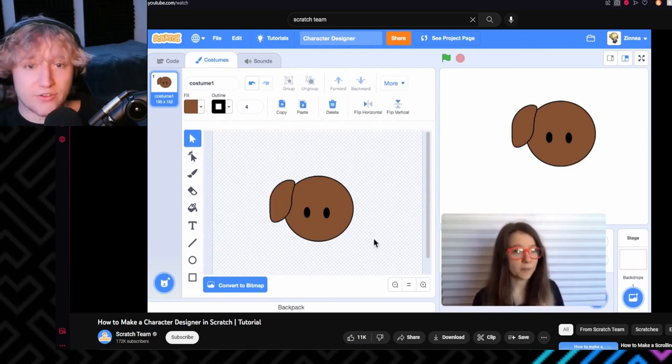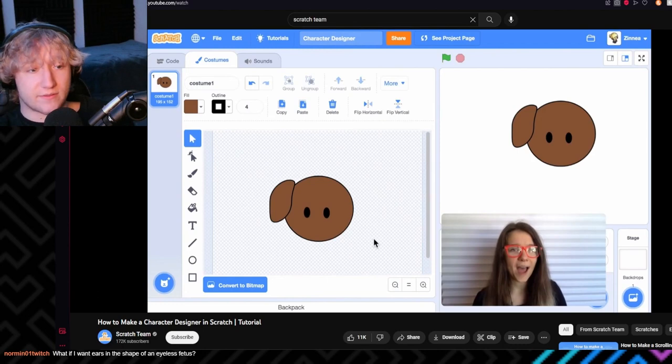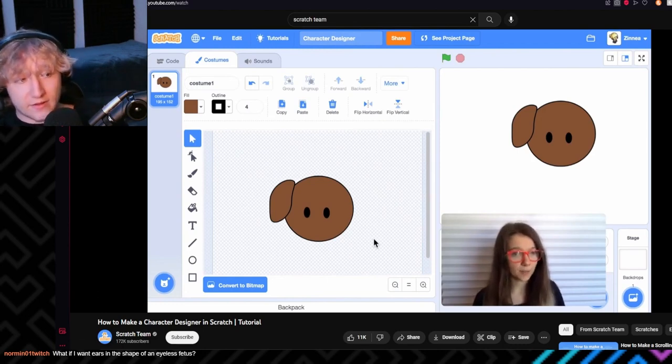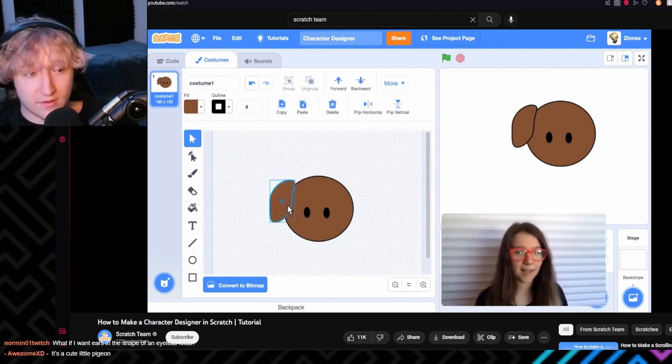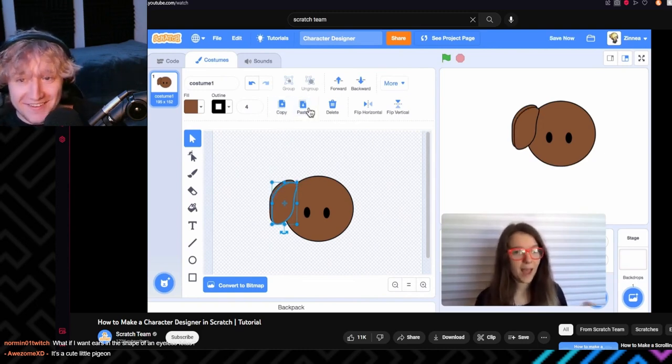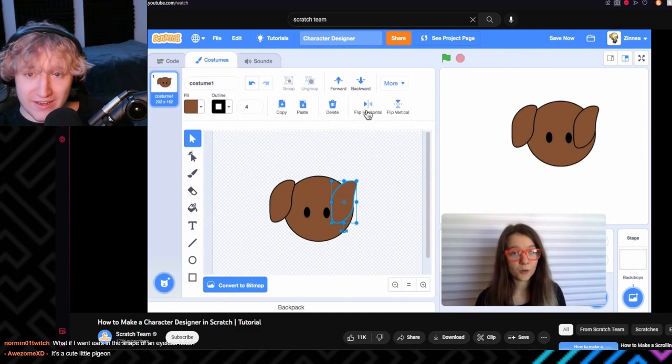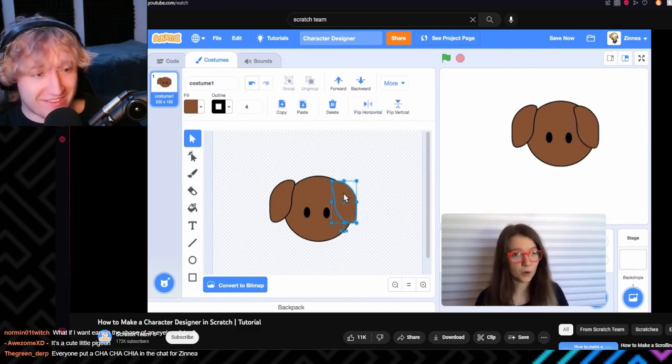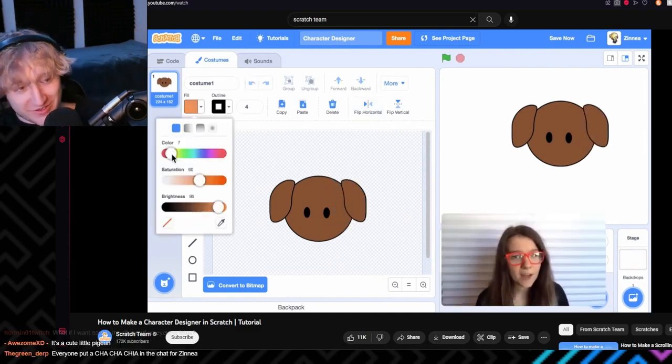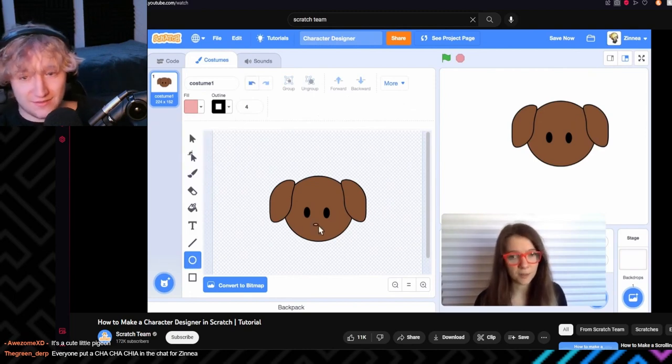Zinnia, so that's how I draw shapes that aren't circles. I start with a circle, and then I'll just move the points a little bit. And now that I've drawn one ear, I can click on it, and just like with the eyes, I can click copy and paste. And then now I have a second ear, and I can also click flip horizontal. Oh my God, so that it's pointing this direction. Now I'll set the color to pink and draw a circle to give my dog a nose.